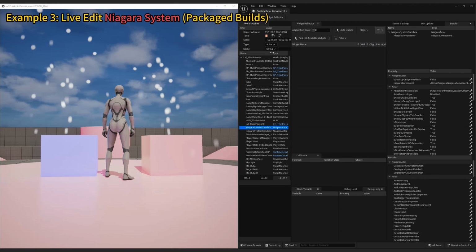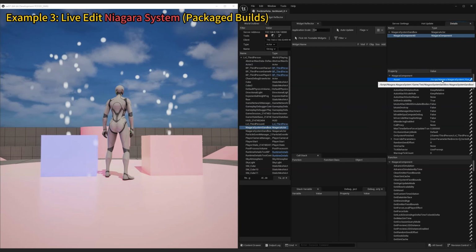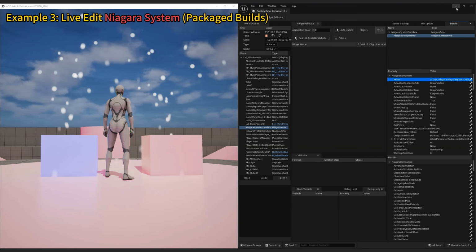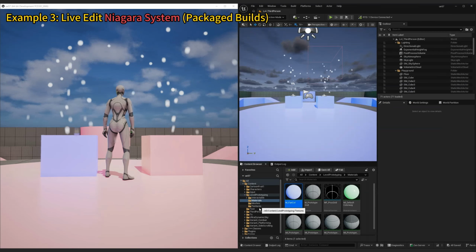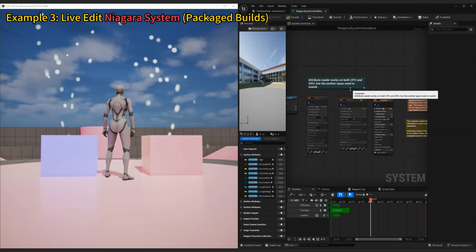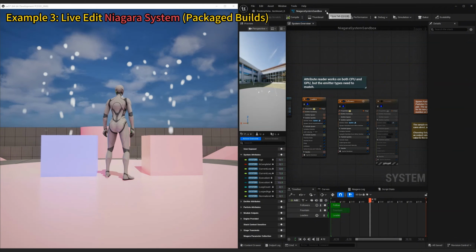Let's apply it to a Niagara particle system. We select a Niagara actor, locate the asset property on its Niagara component, and choose Bind to Sandbox. We open the Niagara system asset in the editor. To completely change the visual effect, we will disable this active emitter and turn on these two previously deactivated ones.